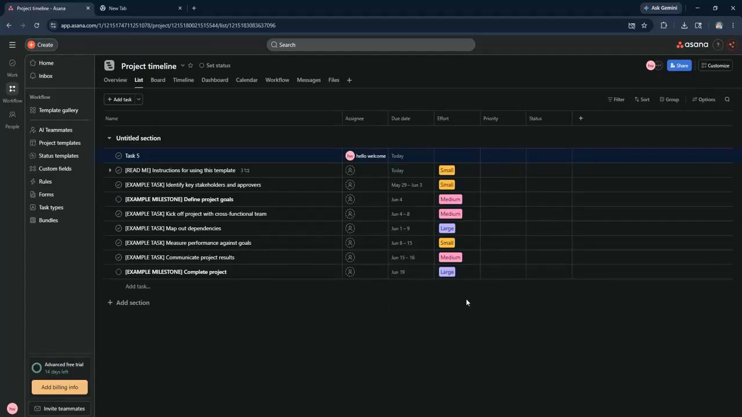You can also use Asana's timeline feature to visually map out your project schedule. Just click on the Timeline tab at the top of your project page to start arranging tasks on a calendar.